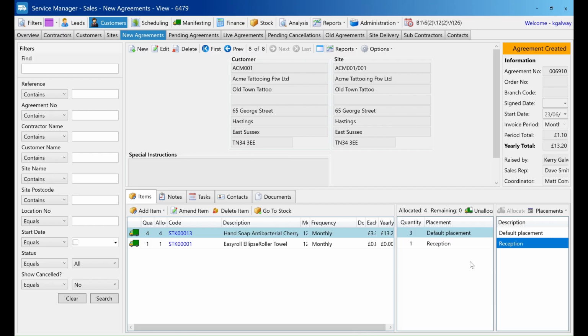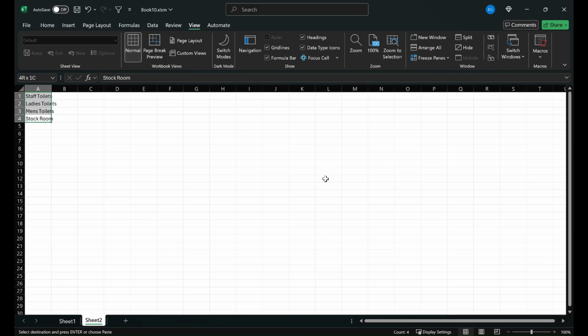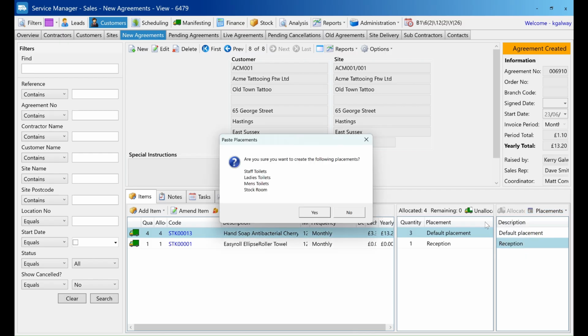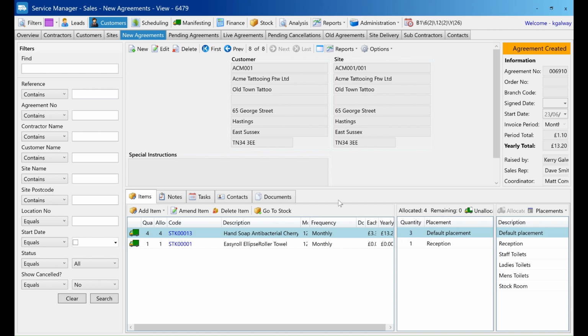If you need to add multiple placements quickly, you can simply copy a list from Excel. In Service Manager, click Placements, then select Paste Placements. A pop-up will show a preview of what you're about to add. Click Yes to confirm and your list of placements will now appear instantly, ready for allocating.